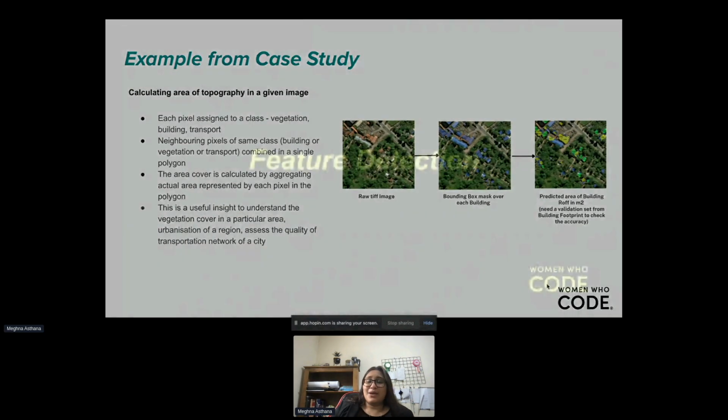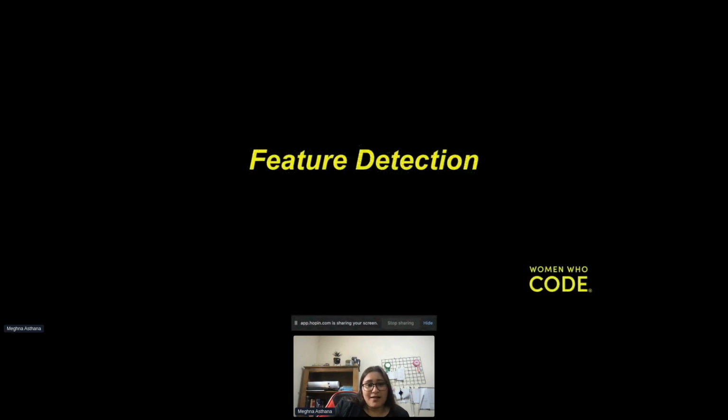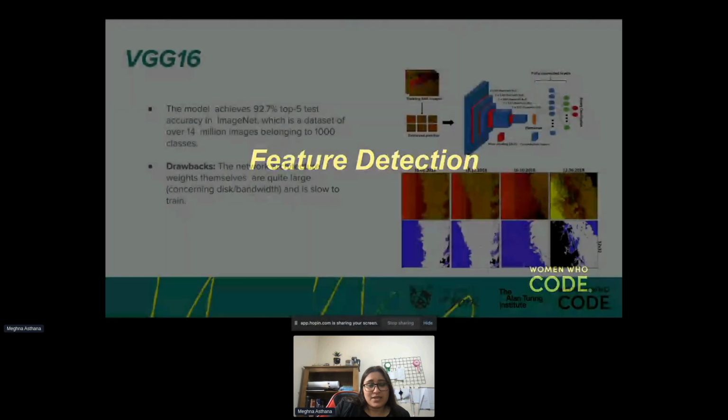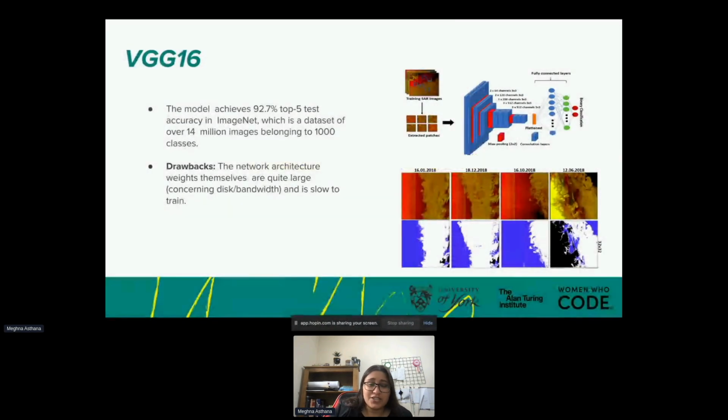The second thing that we can do is feature detection. A very famous example of a feature detection or object detection model is VGG16. It has been a very highly used model in computer vision. It was trained on the ImageNet dataset, which has over 14 million images belonging to 1,000 classes. And this is the complex structure of the VGG16 model, which I'm not going to go into in detail. Let's go on to the example.